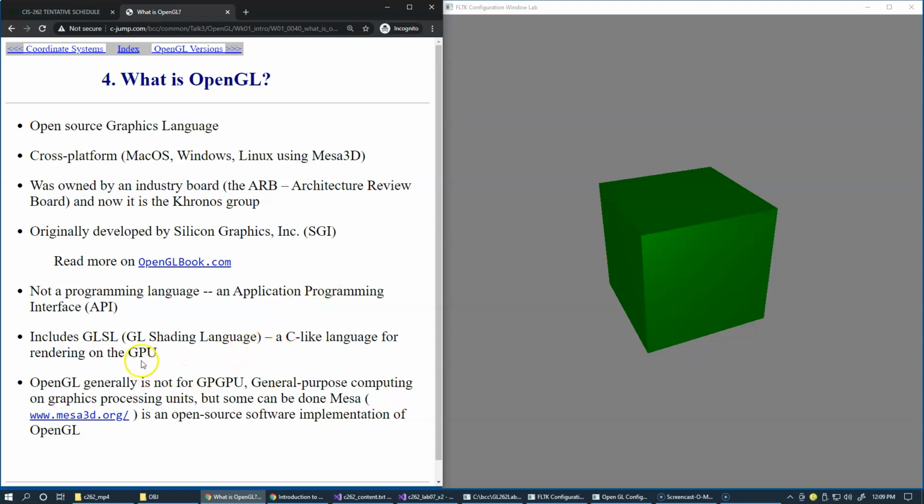Also, it comes with a shading language. And the shading language is a C-like language, which is very easy to understand if you've seen the syntax of C. And it actually is the language that we need to use to write code that executes in graphics hardware and makes this rendering visible.